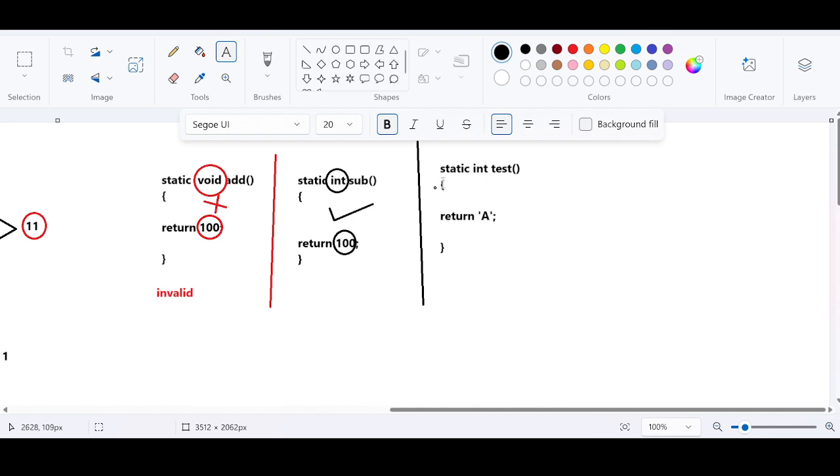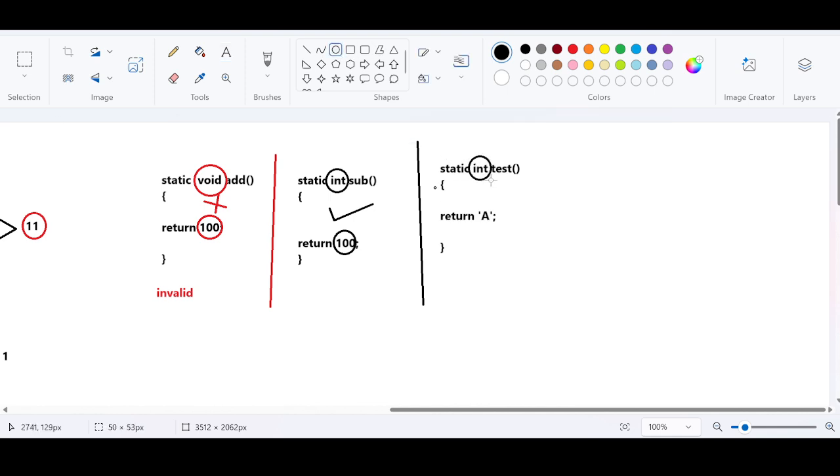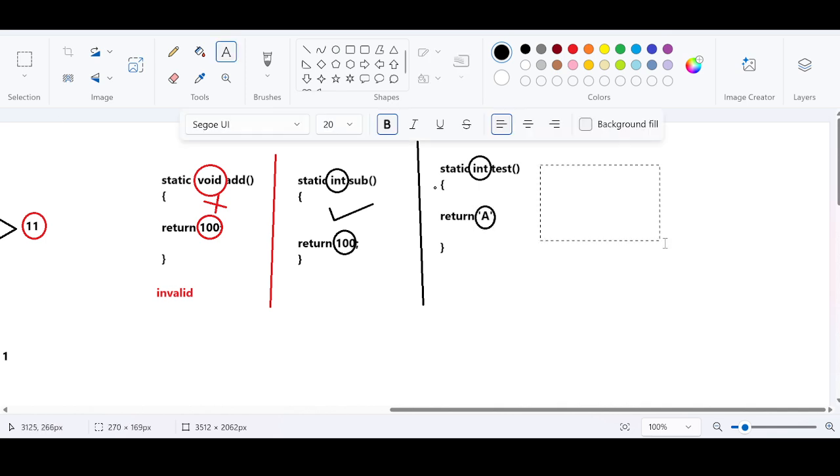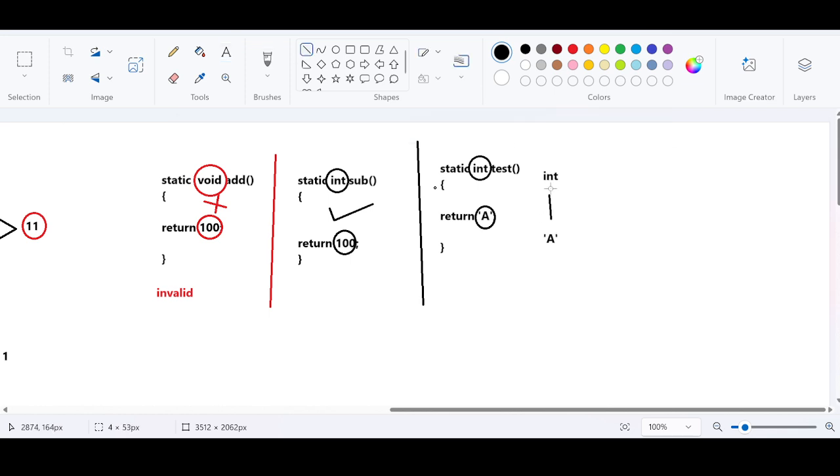You might be thinking whether you should say valid, because you are using the integer type here, but you are returning the character. So you must be thinking the actual return type is integer, but you are returning a value of character type. There is a complete mismatch.